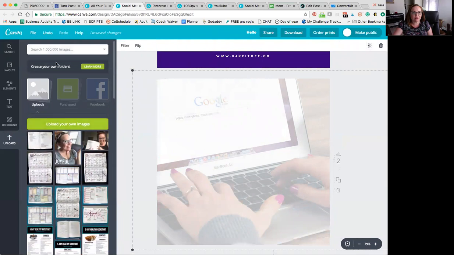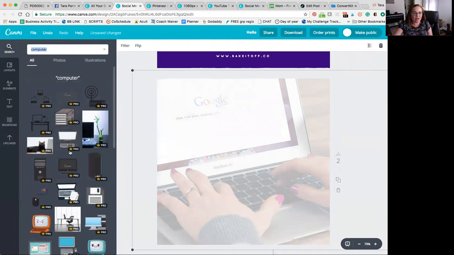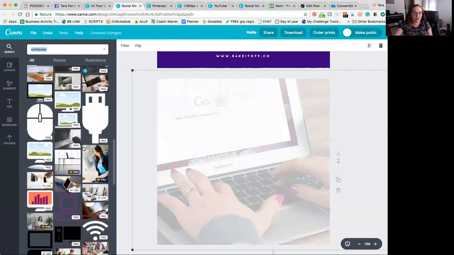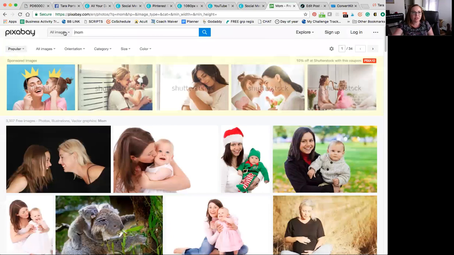They also have images you can search. So let's say I want computer. It has a variety both of graphics that are done and images. Some are paid, some are not. It kind of depends. Another site that I use is Pixabay. Let me go over to there. Pixabay.com. These are images that you do have permission to use, so you could use them.